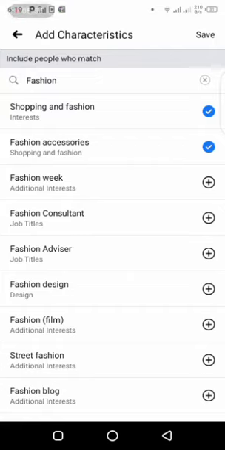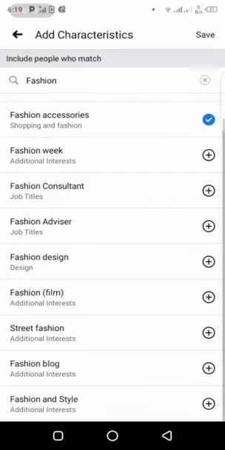Then we have fashion week. You can see this fashion advisor is a job title. This is for people that set their profile and put the job where they work, and they put the title of their job there: job title, fashion advisor. So Facebook makes all this available, and you can use it to target some specific set of people. That is part of what makes Facebook advertising very potent and powerful, because you can use it to target some set of audience.